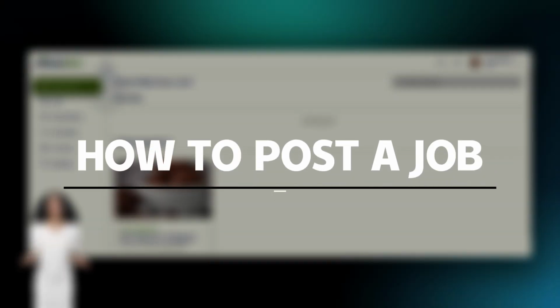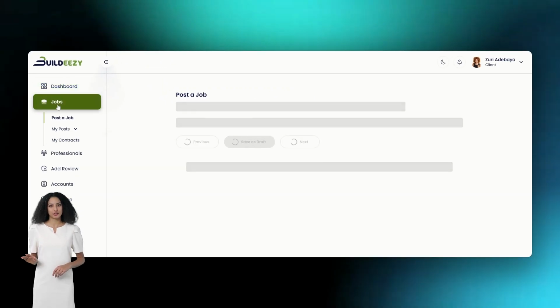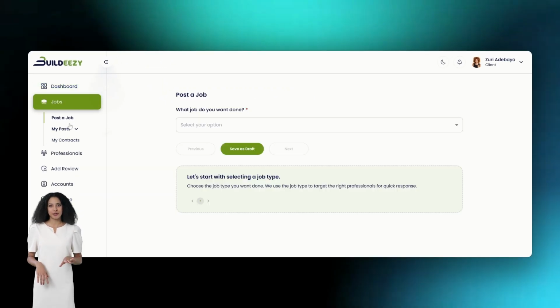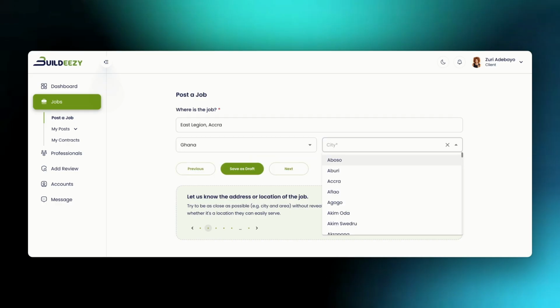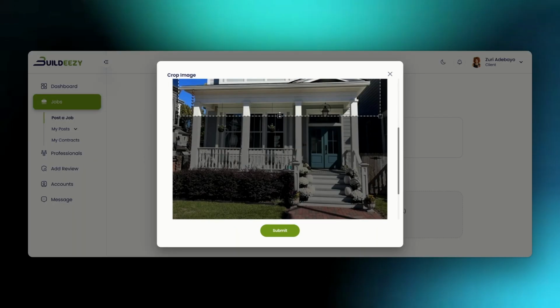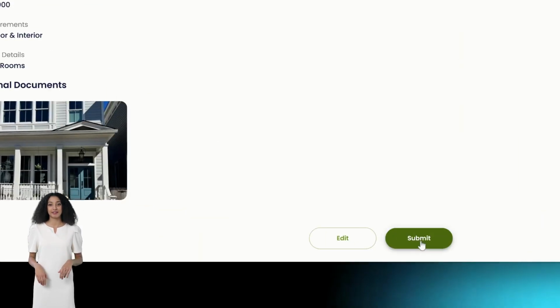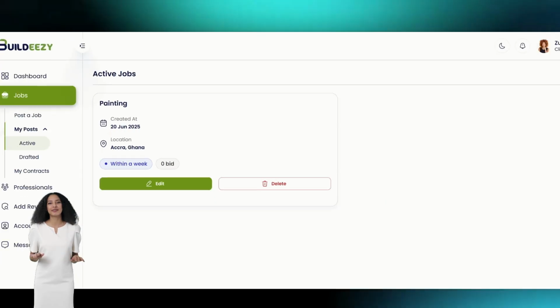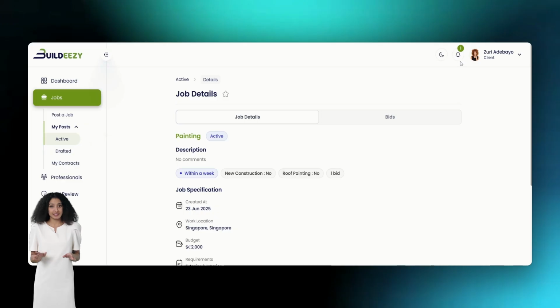Now let's post your first job. From the left-hand menu, click Jobs, then choose Post a Job to get started. Write your job title, add a detailed description, choose a location and budget. Then click Preview to check how it looks. If everything looks good, click Submit. Your job will now appear on your Jobs page and be visible to contractors.